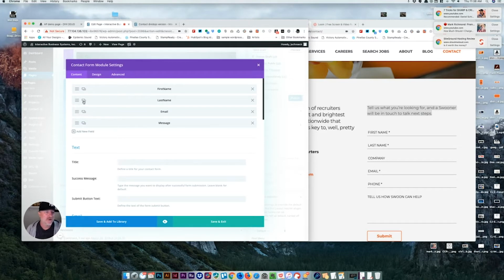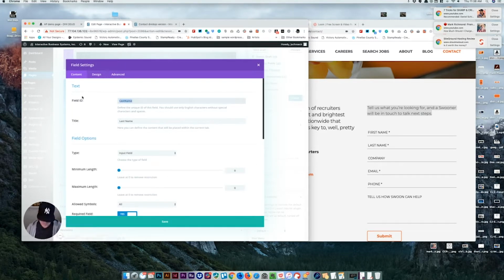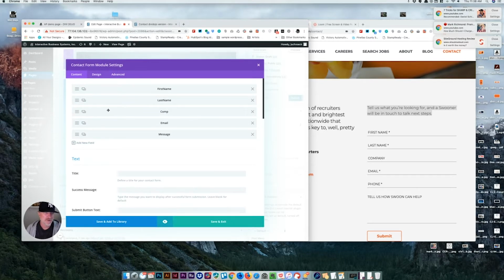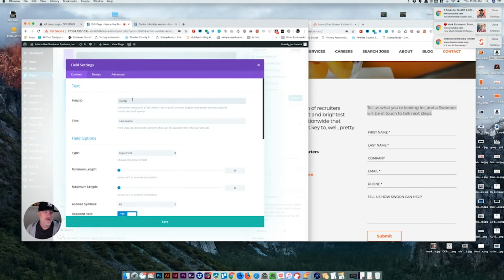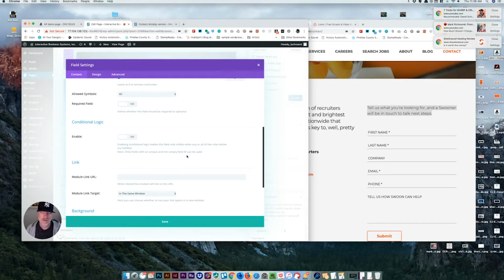Next one, I'm going to duplicate this again. And this is going to be company. Did I put all those in? Okay, I didn't do it in all caps. Okay, company. This is not required. I don't want to deter somebody if they don't want to reveal who they are for this. Well, the client is doing careers, so they're probably concerned about that.